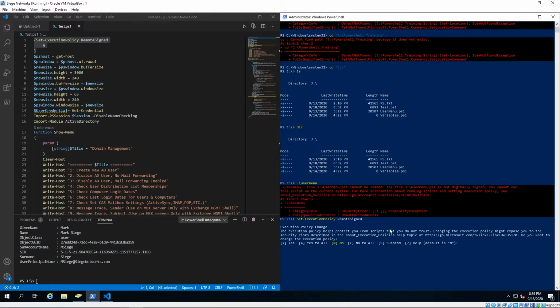The execution policy helps protect you from scripts that you do not trust. Changing the execution policy might expose you to the security risks described in the execution policy help topic at this Microsoft link. Do you want to change? So you hit A for yes to all. It then changes. We can then go up and hit this.